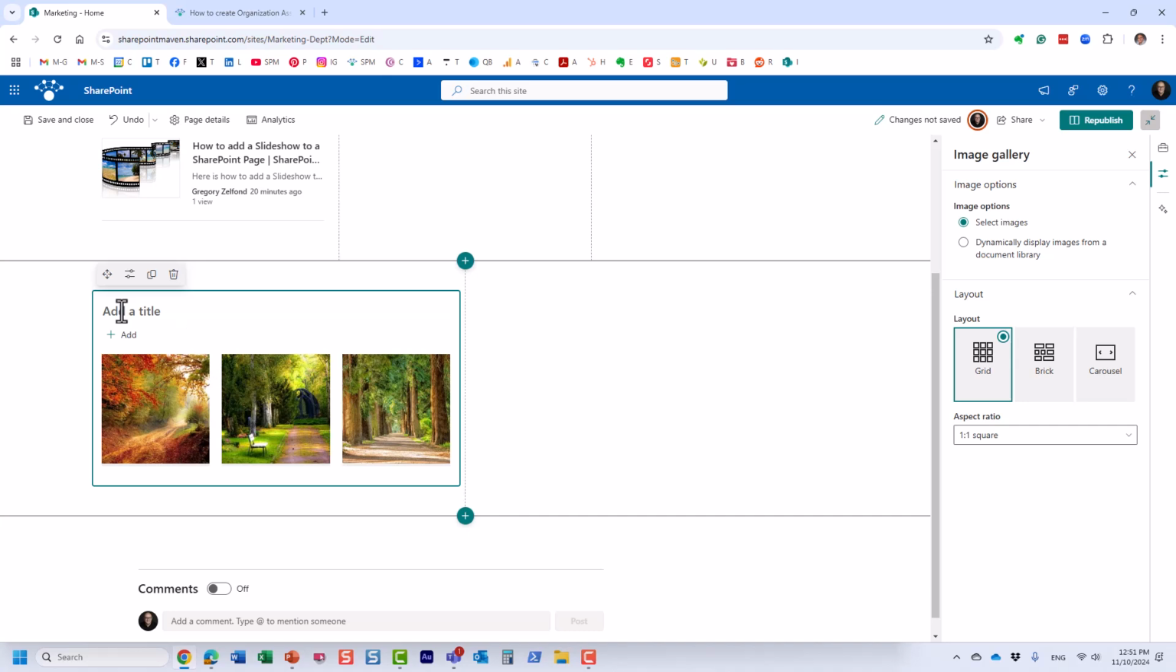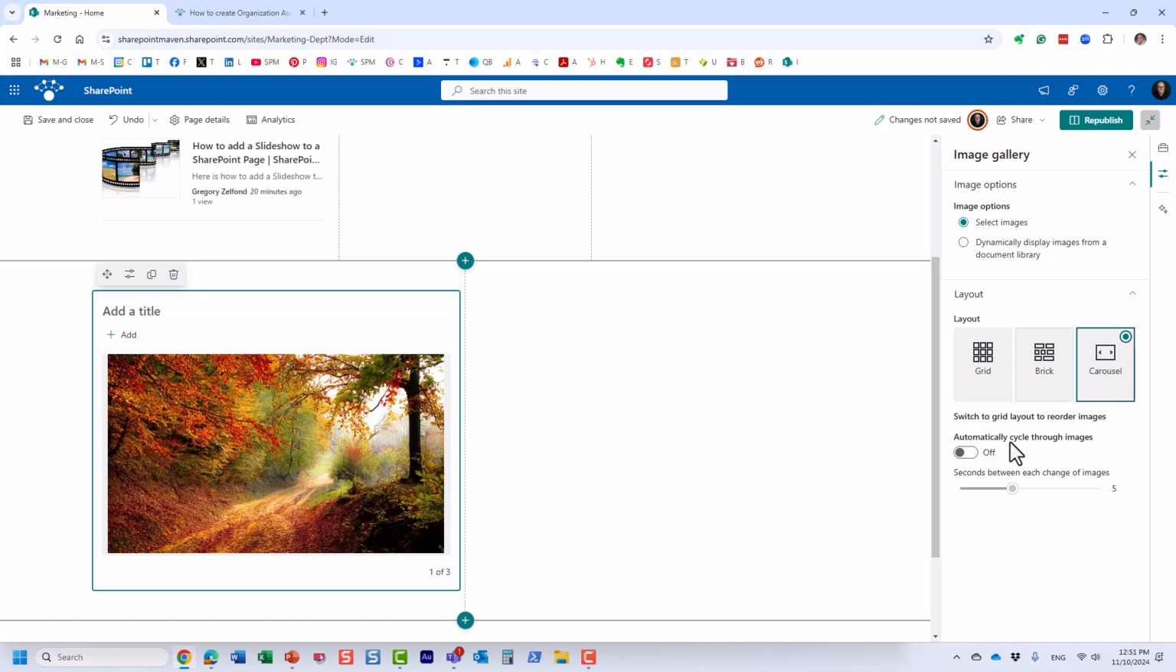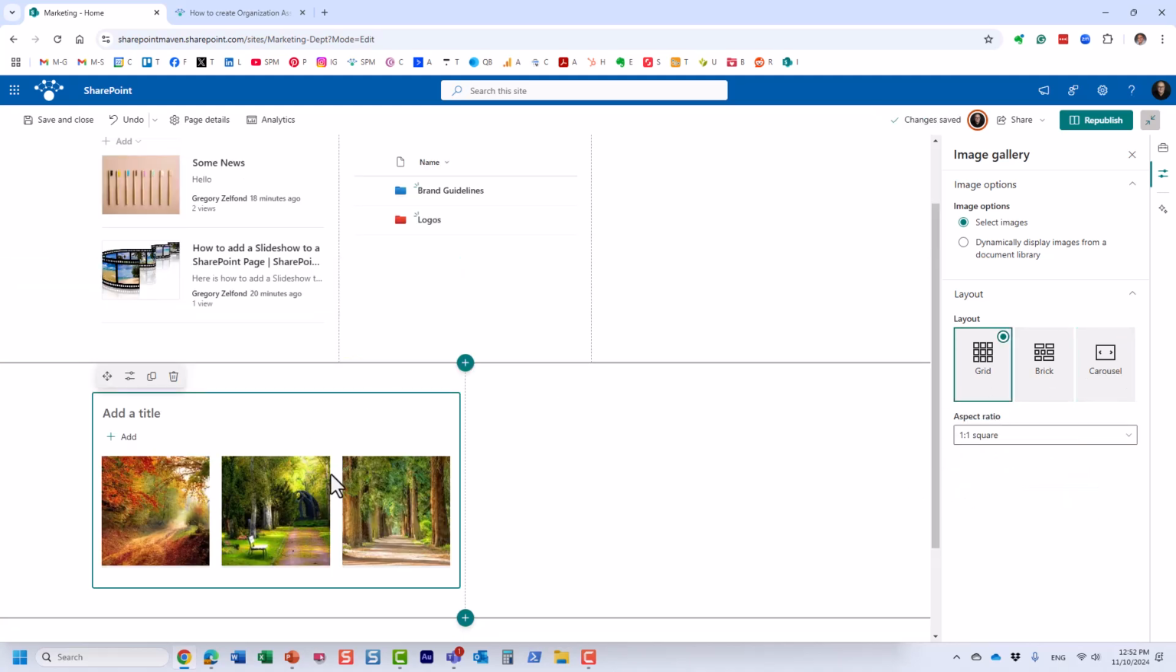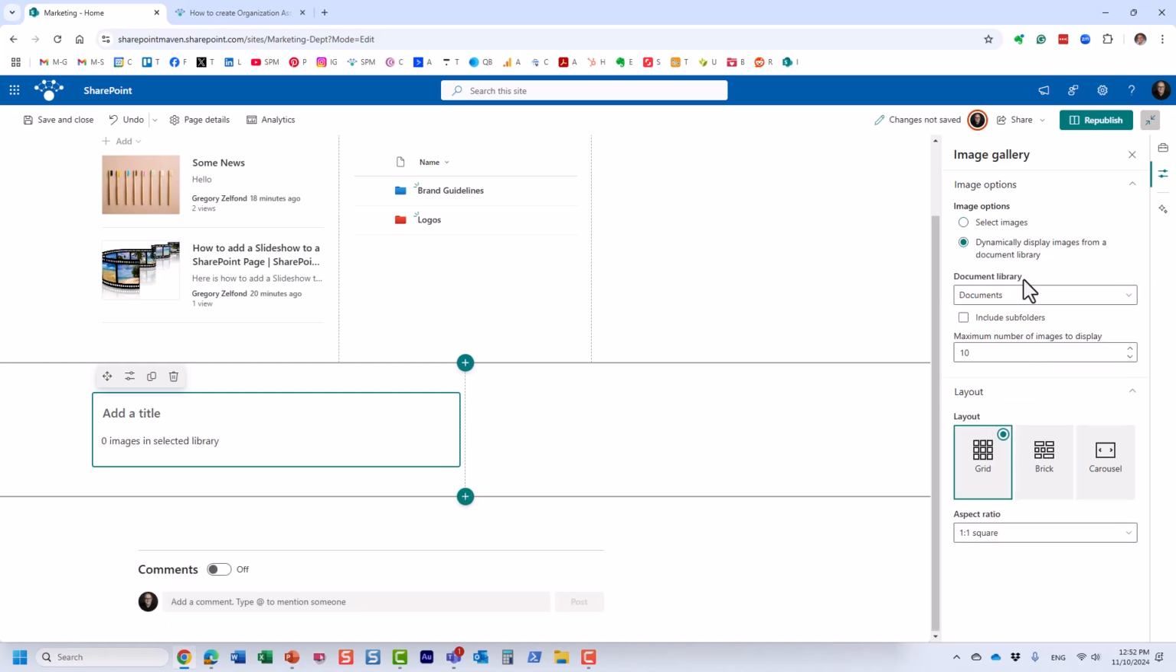All right. And by the way, you can change the layout. You can make it a slider or carousel, I guess. Whatever works. But this is the web part you would use. Now, one other thing that's actually super cool is that you can also upload your images. Let's say you have different albums, you can upload them into a particular library, and then they will be dynamically displayed from that library within the image gallery.